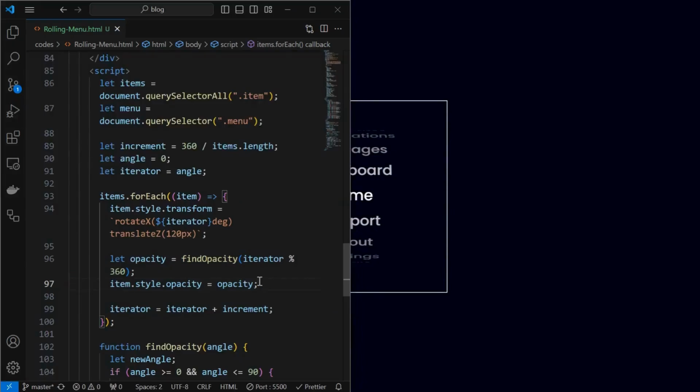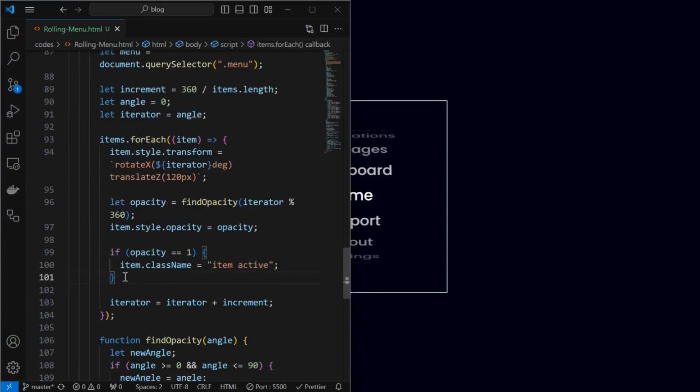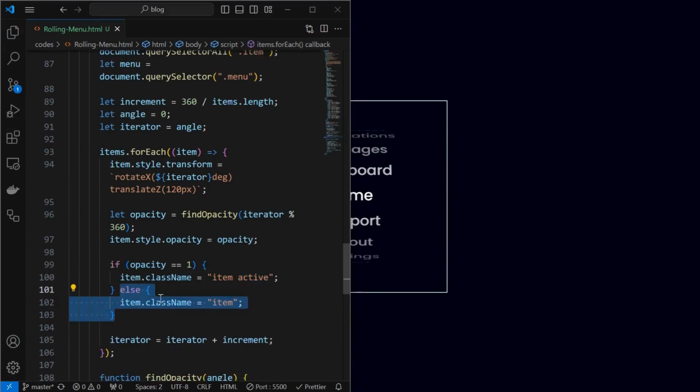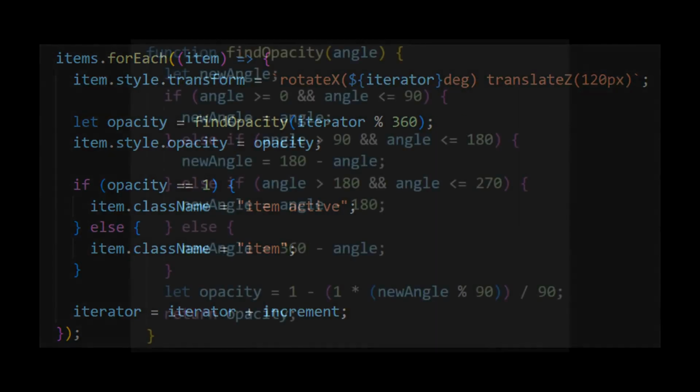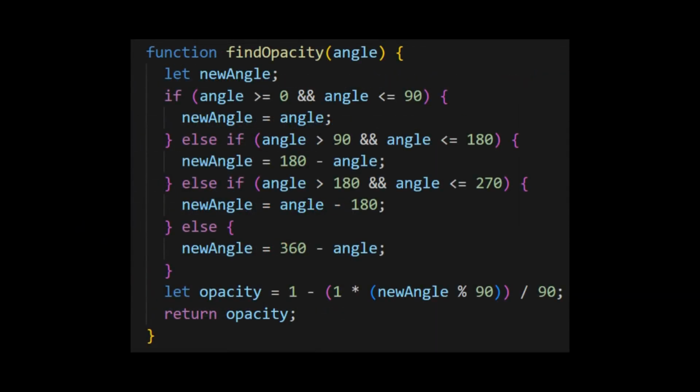Next, we will assign an active class for the element having its opacity as 1. Do it by checking an if condition and assigning the active class to the item element, and in else case set the class name just as item. Here is the code of for each loop, and this is the findOpacity function.